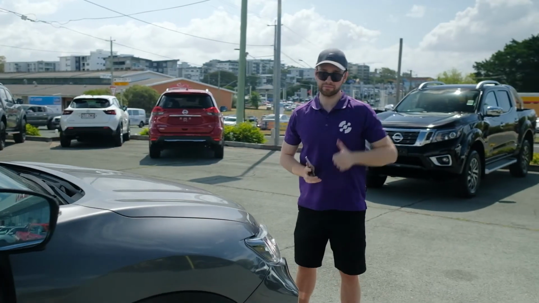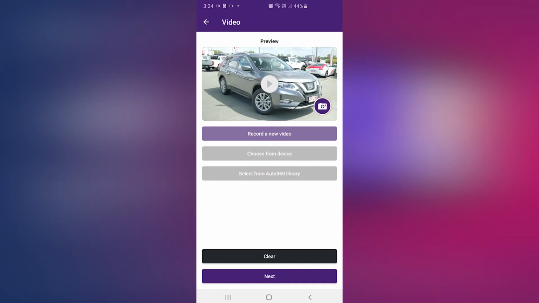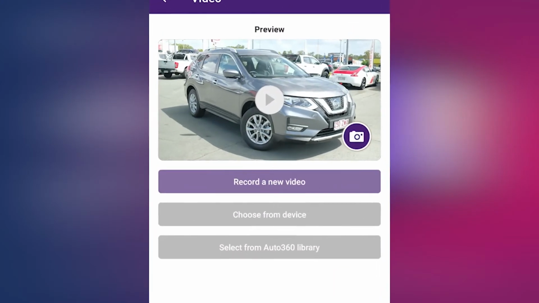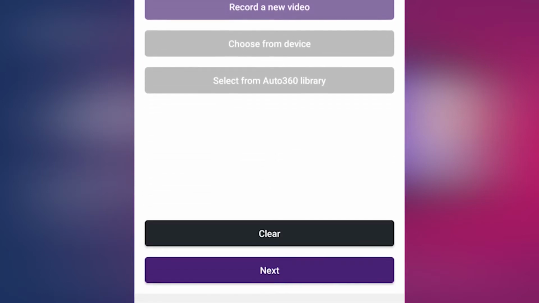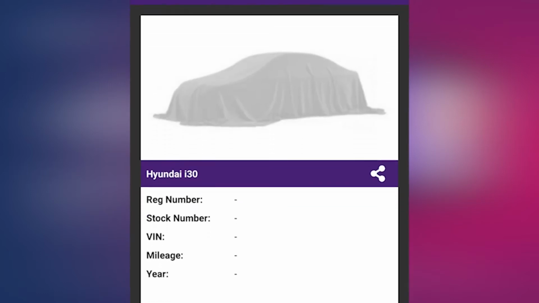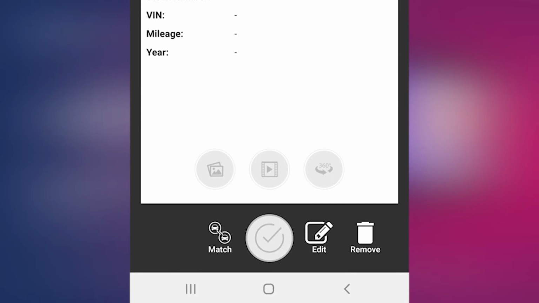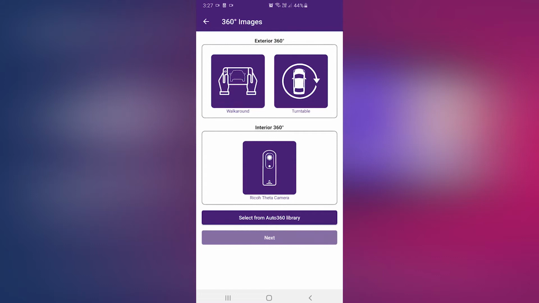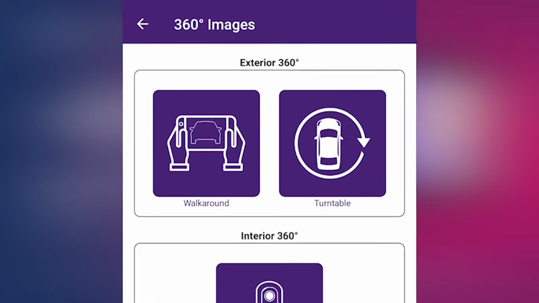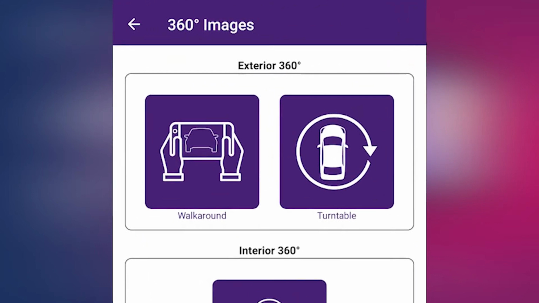When complete, press Done. Video Options then allows you to review and accept the video before upload. Once accepted, press Next. Against the same stock item, you can now add exterior or interior 360s. To perform an exterior, select if you wish to walk around the vehicle or use a turntable. In this instance, we'll show you the Walkaround.